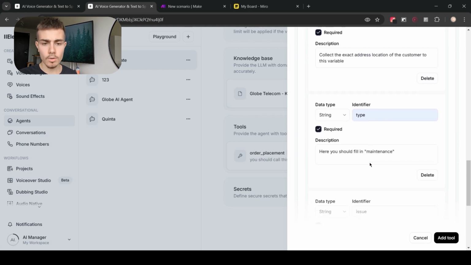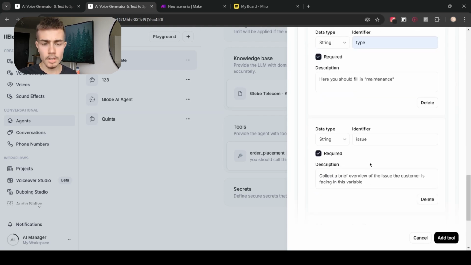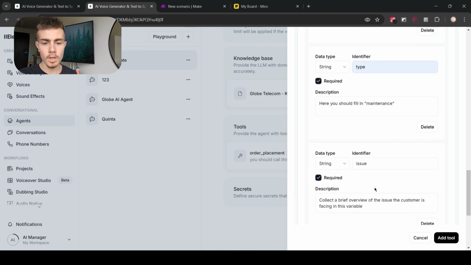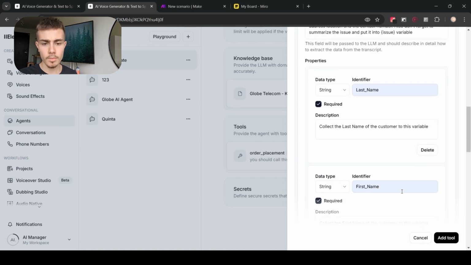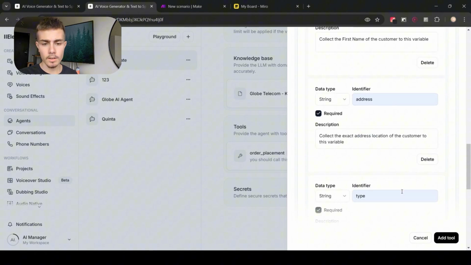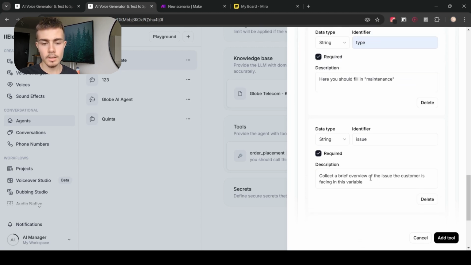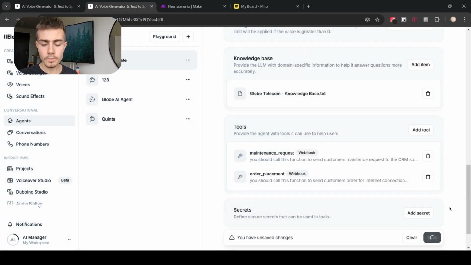Here you can see all these identifiers. In the identifier called type, we ask to fill in maintenance, which we'll add to our make.com scenario. Everything else is the same, except we change the order identifier for issue and ask to collect a brief overview of the issue that the customer is facing. Click Save Tool.